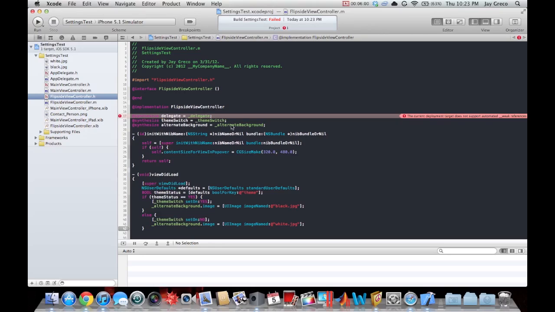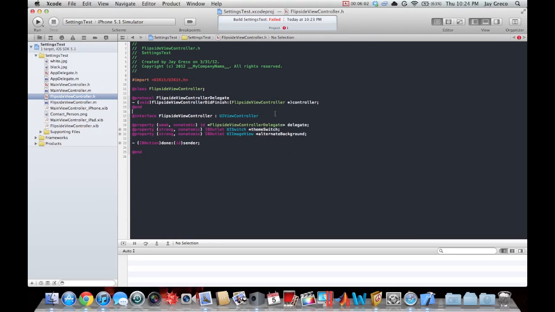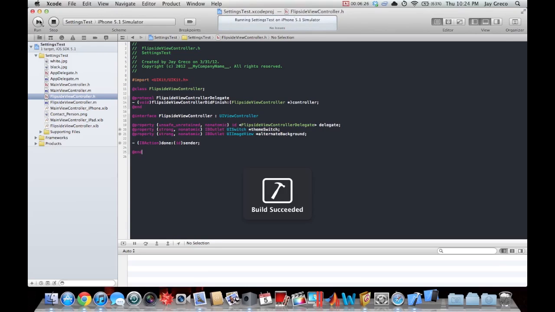So I'm going to go into FlipsideViewController.h, and right here in the property, you'll see that it says weak, nonatomic, id, and so on. You don't need to know what that means. But right here where it says weak, you just change that to unsafe_unretained. It means that the memory doesn't need to hold on to it longer than it is being used. So that's it. Now I'm just going to run it to make sure there are no errors. Alright, sure enough.